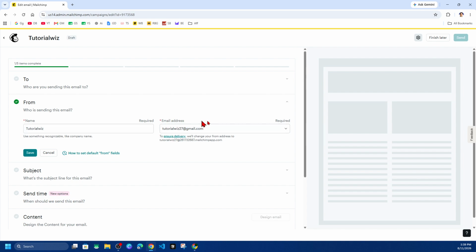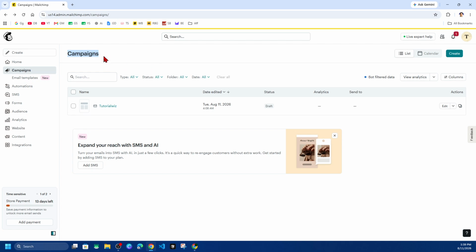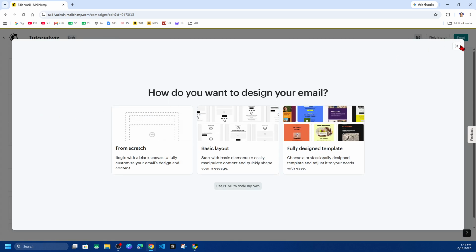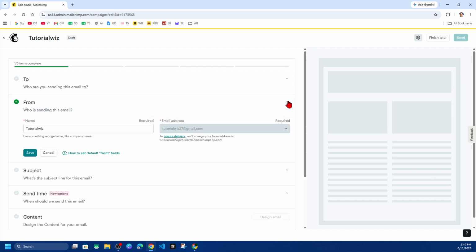So where it says email address, go ahead and click on the drop down to change your email address to another one. And likewise, if you are inside your campaigns, now to view that, we can come over here to the right, click onto edit. Then from here where it says from, we want to go ahead and click on the drop down menu and then also click on that drop down menu to change your reply to email.